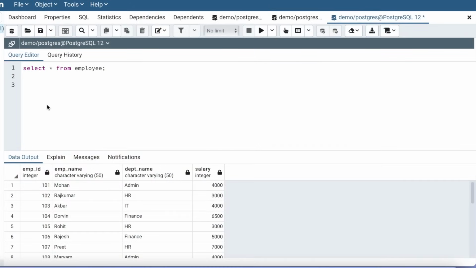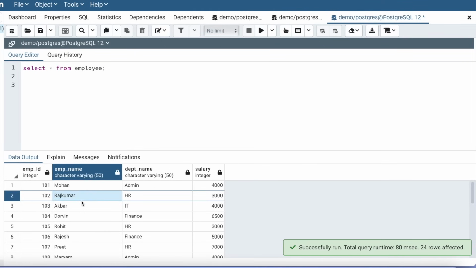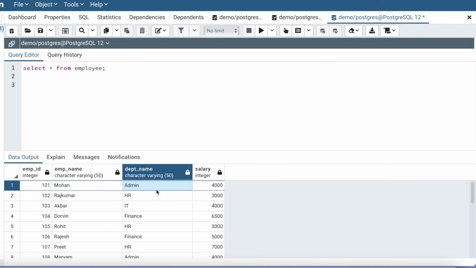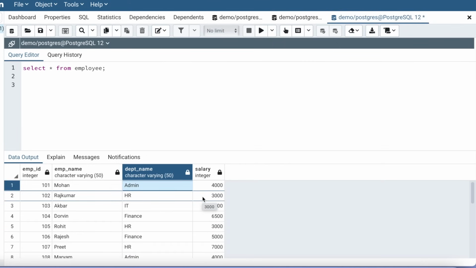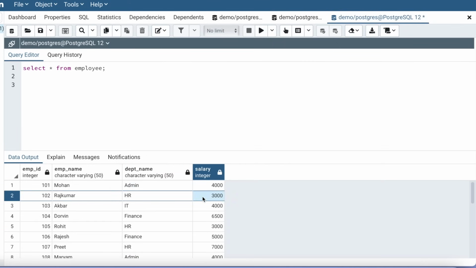The best way to understand window function is by first going through an aggregate function. To do that, I have already created an employee table, as you can see here. It has 4 columns: employee ID, employee name, department name, and salary. Under department name, I have 4 different departments: admin, HR, IT, and finance. Under each of these departments, there are a few employees. Totally, there are 24 records, and the salary details of each of these employees are mentioned in this column.